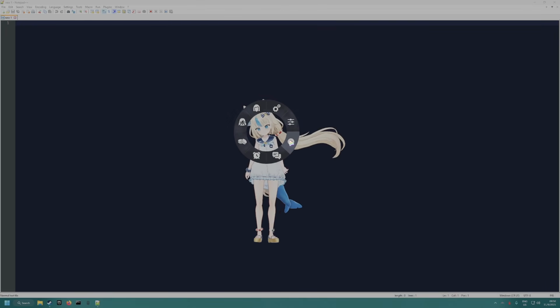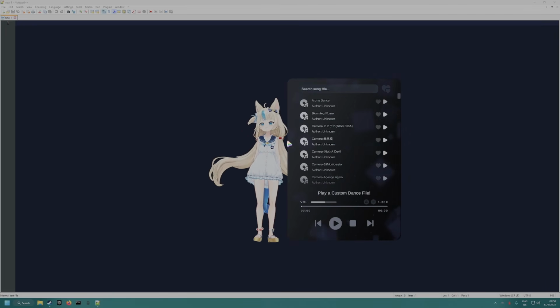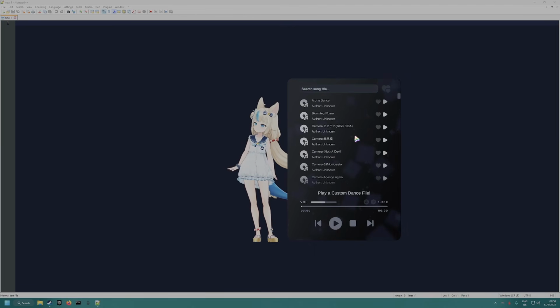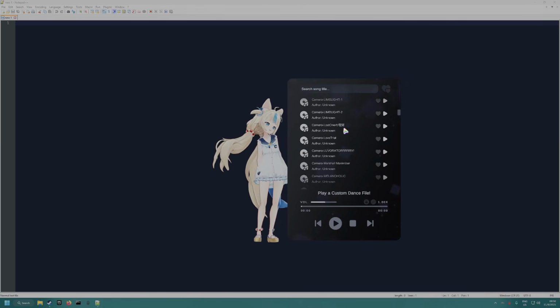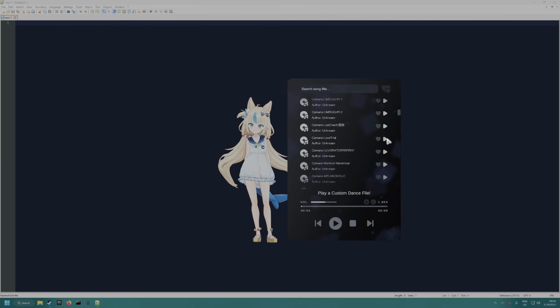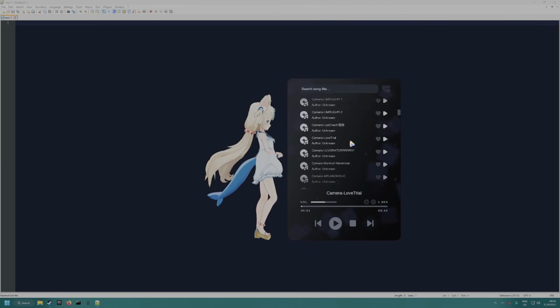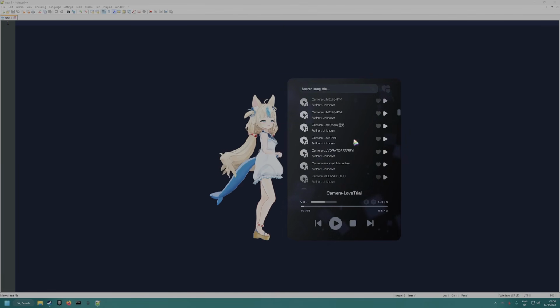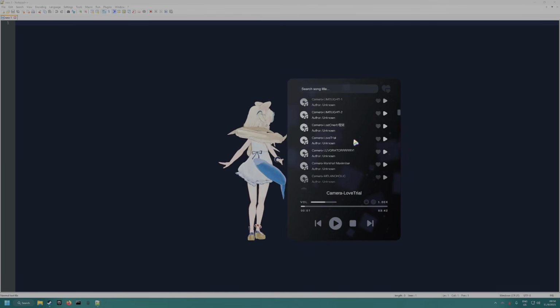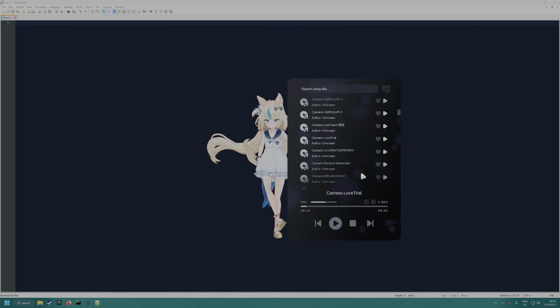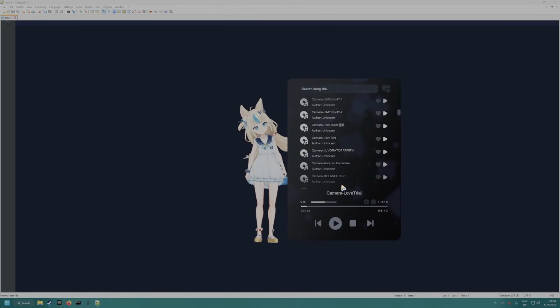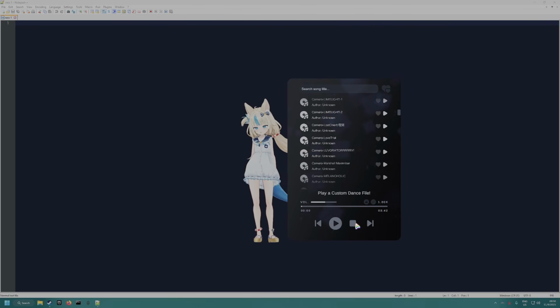This is the custom dance player. Select it, and then if you have dances already enabled or installed, you can see your dances here. You simply select one, and then click play, and it'll start to play it. Click the stop button to stop the playing.